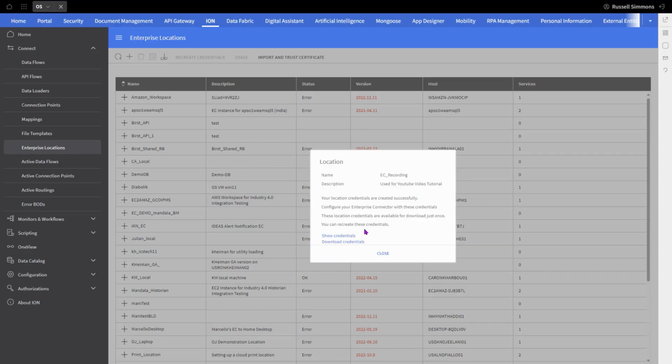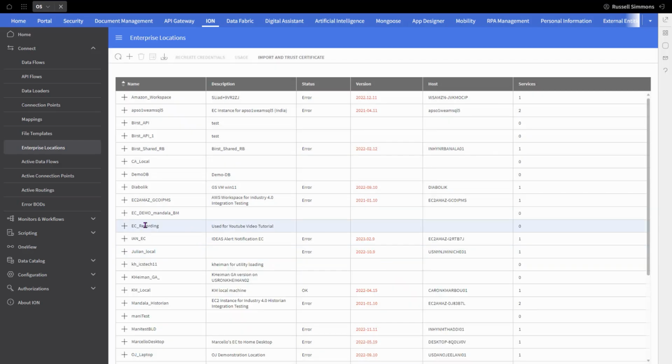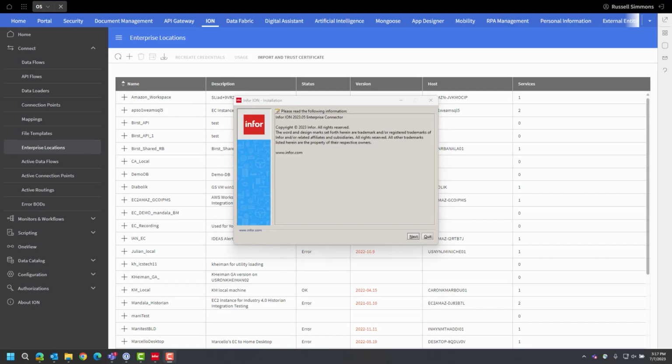From the pop-up screen, click Download Credentials, and a CSV file will be saved to your local drive. Then navigate to the top of your screen and click Download Enterprise Connector. After downloading the jar file to your local drive, simply double-click on it to initiate the setup process. The screen will then transition to the setup wizard, ready for your input.